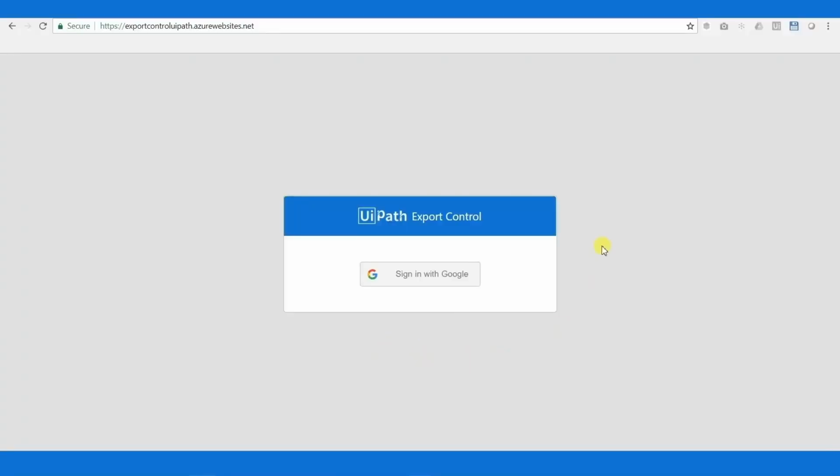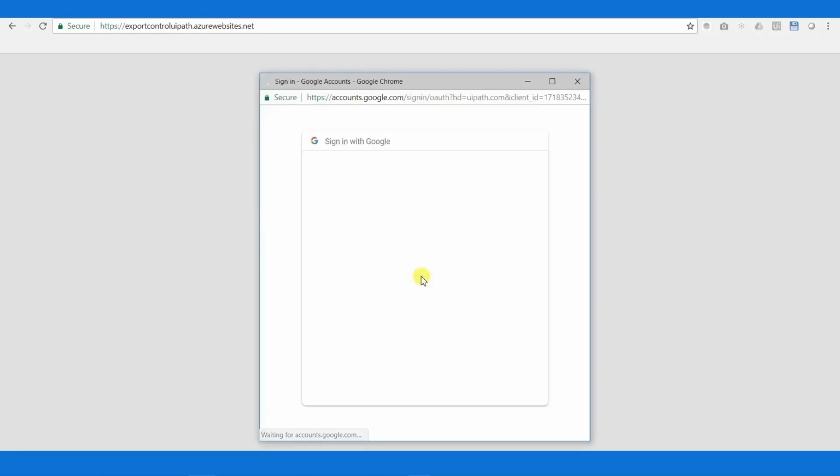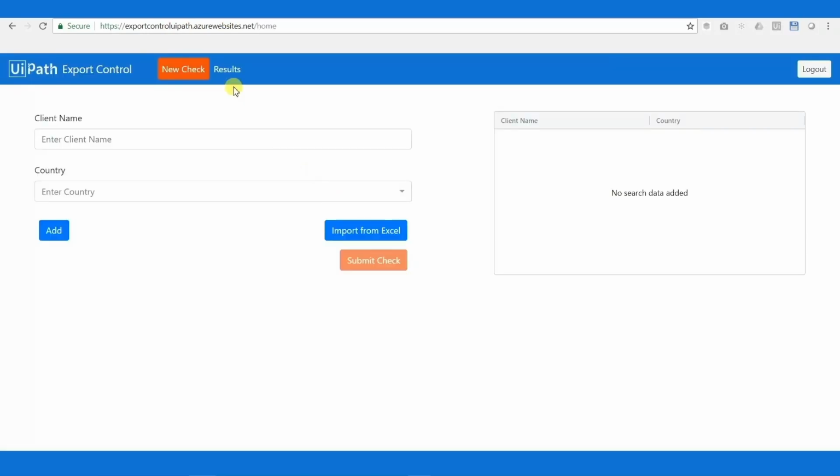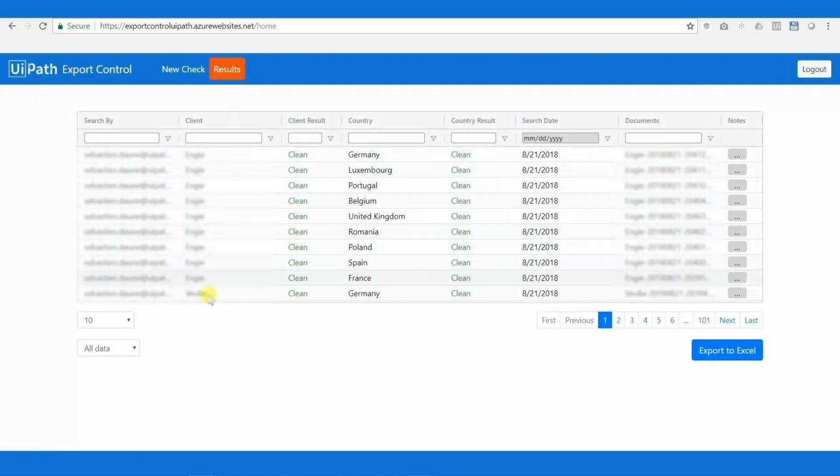Let's take a closer look at the audit trail the robot provides. We log in again to the same website as before. The full list of results can be found in the Results tab. I'm logged in with an administrator account, which means I have access to all the queries submitted by all the agents. On that note, a typical agent will be displayed with only his queries.